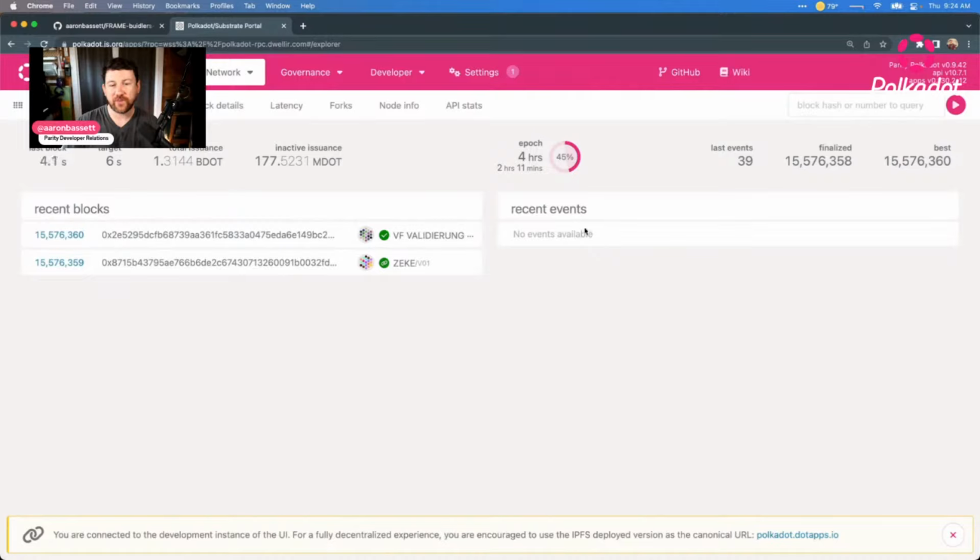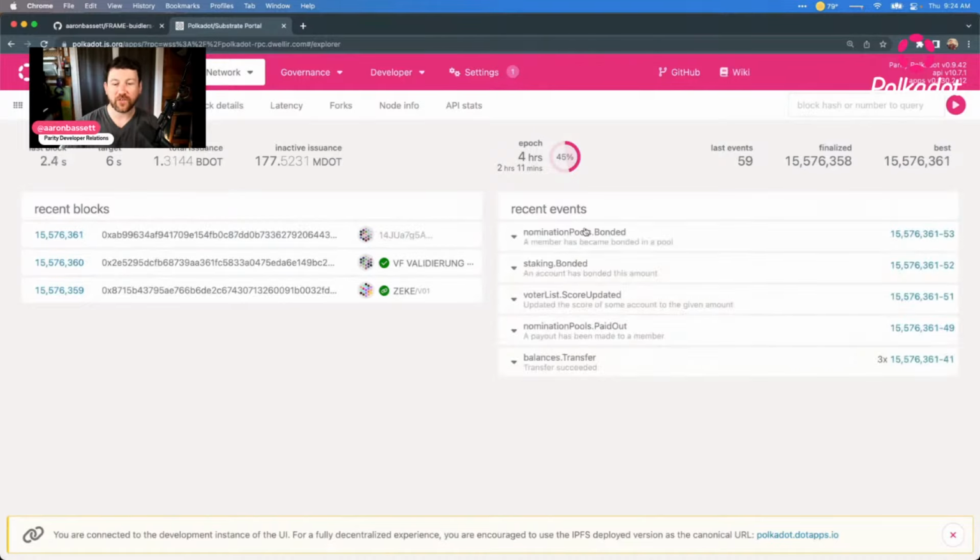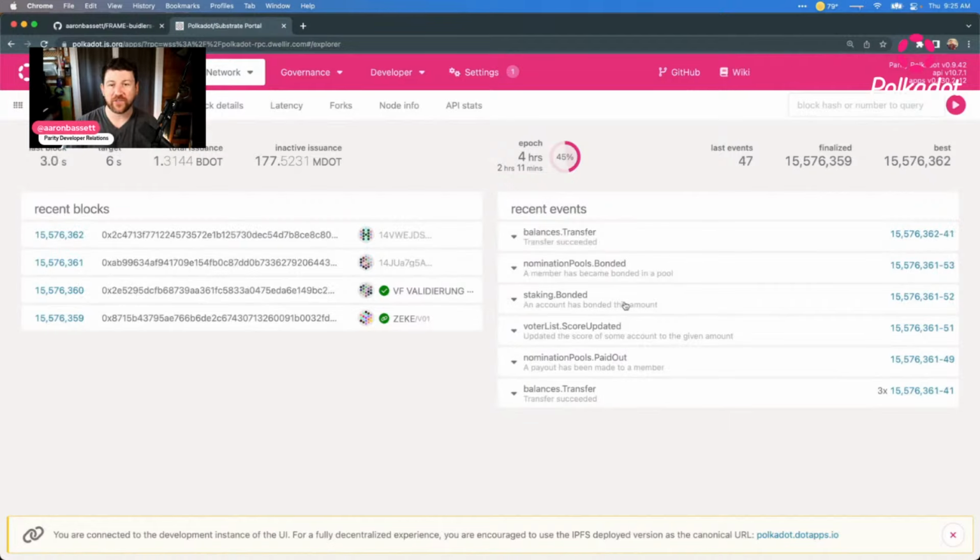And these are events that are being emitted whenever a block is authored. So these are all events. Like a balance transfer is an event, nomination pool paid out is an event, staking bond is an event, etc. So lots of different events, and you can create your own events for your own pallets that can be emitted as well.